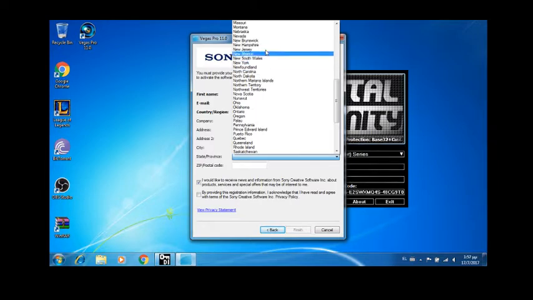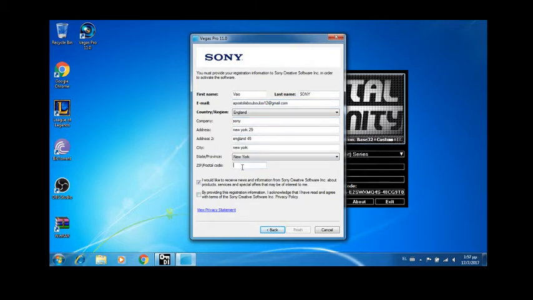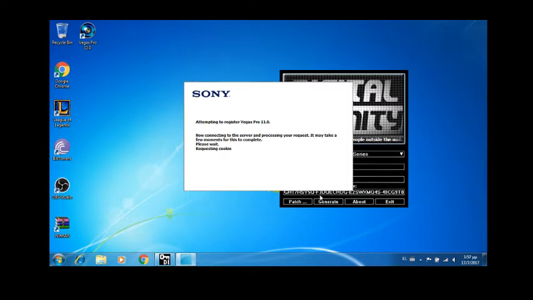Where is it? Wait, there we go. New York, and just put a random postal code in. No, not that one. That one in. I don't know, a random thing. Just click this second box if you would like to receive information in your email. Click the second one, the first one as well, but I don't want that, so just the second one, and finish.